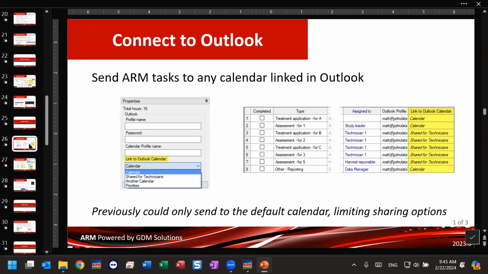So that way, even within Outlook, not just ARM, you can see what needs to be happening, what tasks need to be done. The one problem previously was that we were limited in how ARM could communicate with Outlook. It could only send to your default calendar, which would typically be your personal calendar. But oftentimes the desire was, well, I wish I could put this on a shared calendar. I could create a calendar that all of my field technicians have access to, so everyone in the office knows what needs to happen on what days. And so that's the new functionality here.